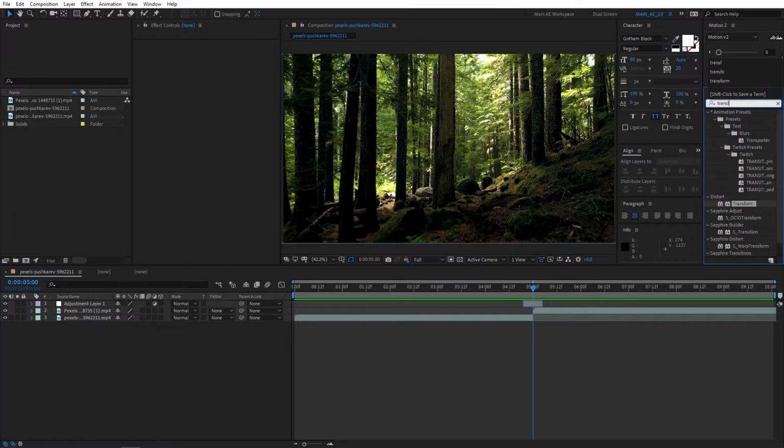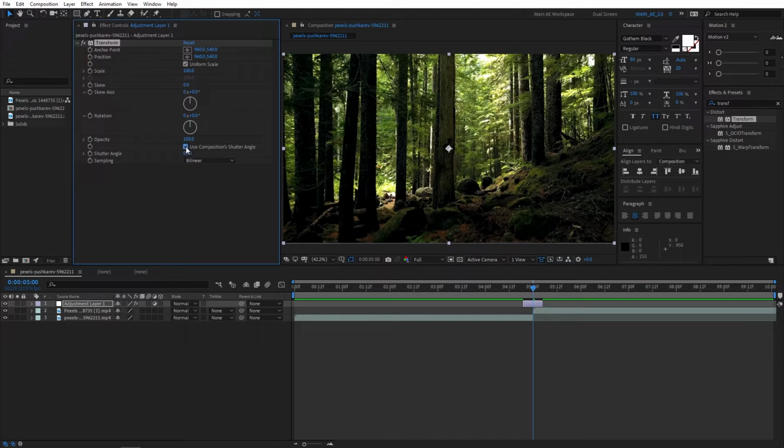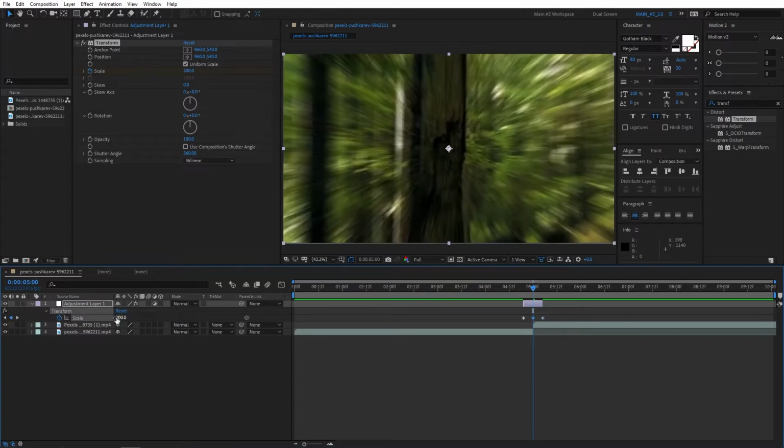Go to Effects and Presets, search for Transform, and add it to the adjustment layer. Here make sure to uncheck Use Composition's Shadow Angle, and set the shadow angle to 360 to get the maximum amount of motion blur. Then create a keyframe for scale, press U to reveal the keyframes, and move that keyframe to the beginning of the adjustment layer.